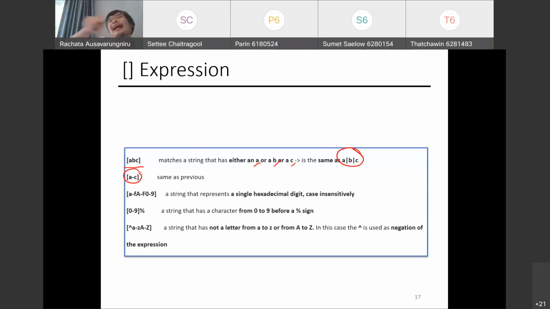With this, you can use a dash to basically go faster. Like you type in A dash C, right? If you do bracket A dash C, it basically means any lowercase letter, or basic alphabet, from A to C.